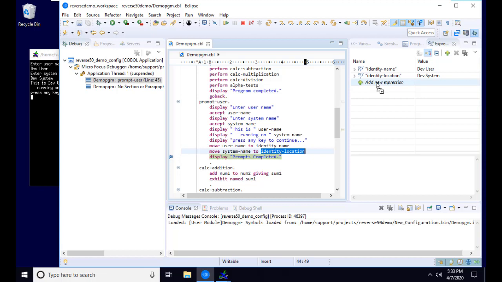Using reverse debugging causes execution to be undone as you proceed backwards through the program. When I click the Reverse Step Into button, the effects of the prior statement are reversed. So the target variable for that statement reverts to its prior value. I see that the variable identity location is now back to the value of spaces that it had before this move statement was executed. This way, when I encounter an unexpected value or condition during a debug session, I can walk backwards to see how that condition or value came about.